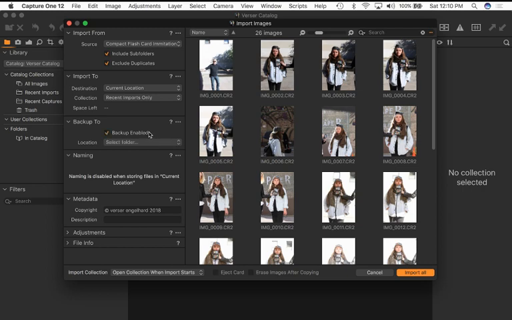So with backup enabled here, I am not going to check that, and I'm not going to select a folder to do that, because this is not the place to do your backing up. Your backing up should be a separate process done in a separate program altogether. It should not be done in this. It also should not be done in Lightroom. That is not the place to back that stuff up, because it's not backing up your files. It's backing up the database of this catalog.